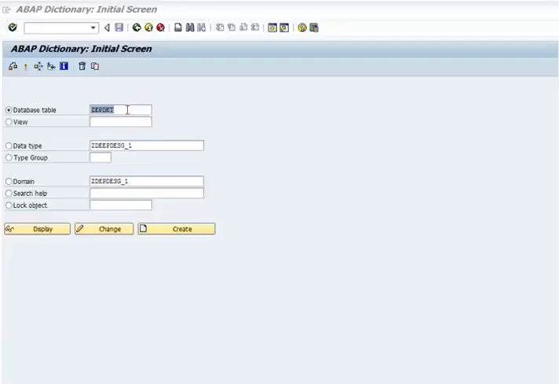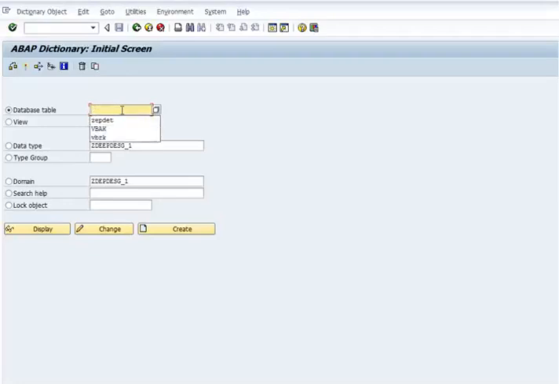Hello everyone. In the previous lecture we have studied how to create the data elements and how to create the domains. Now we will assign this data element and domains at the time of table creation. Now we will create one employee table. As I am creating a customer specific object, its name must always start with Z or Y.